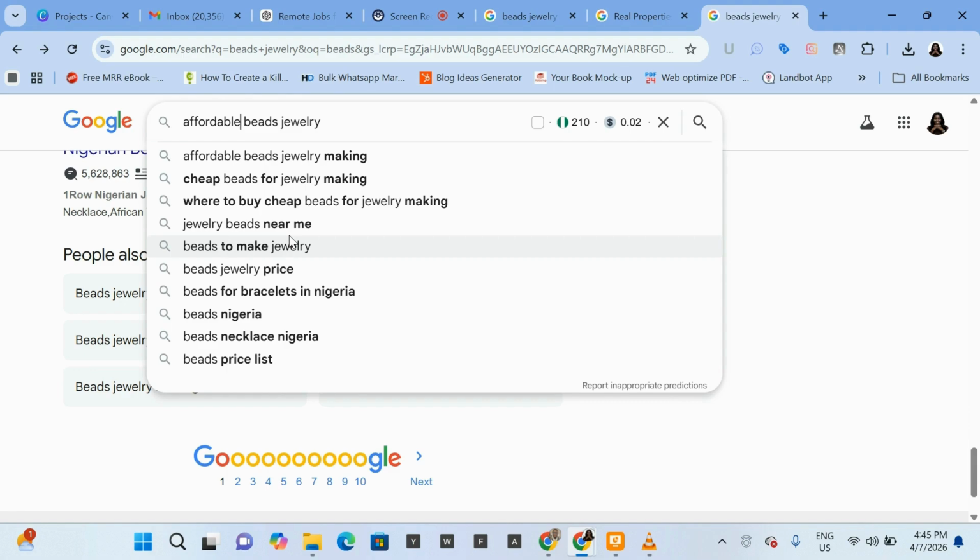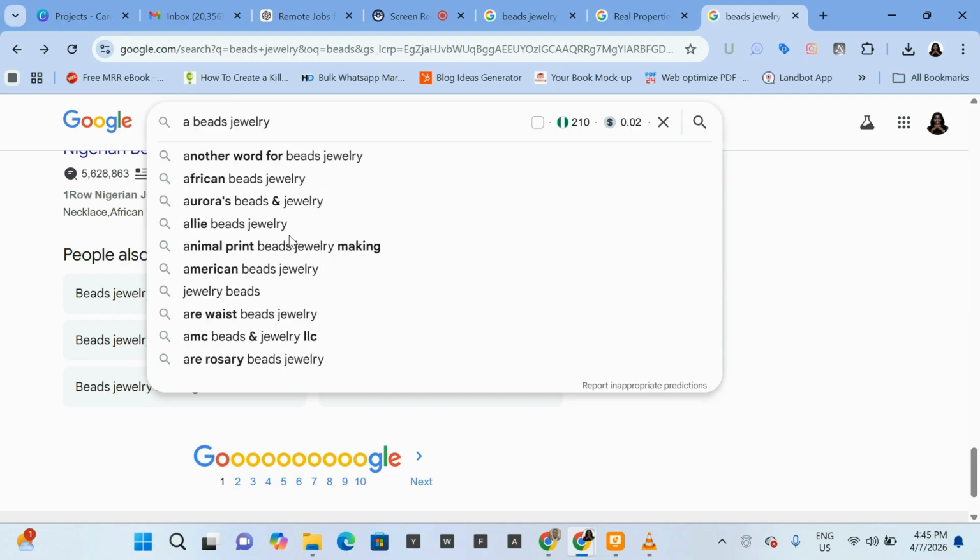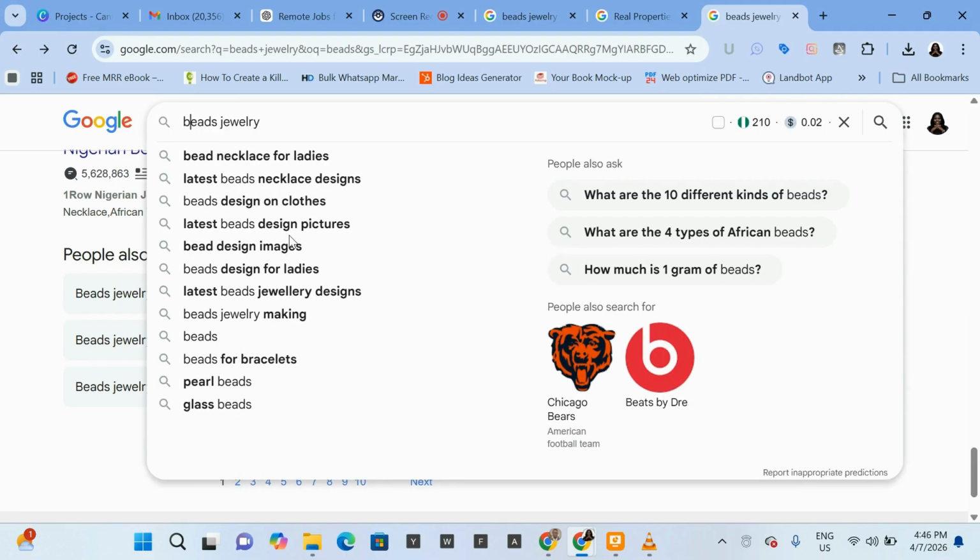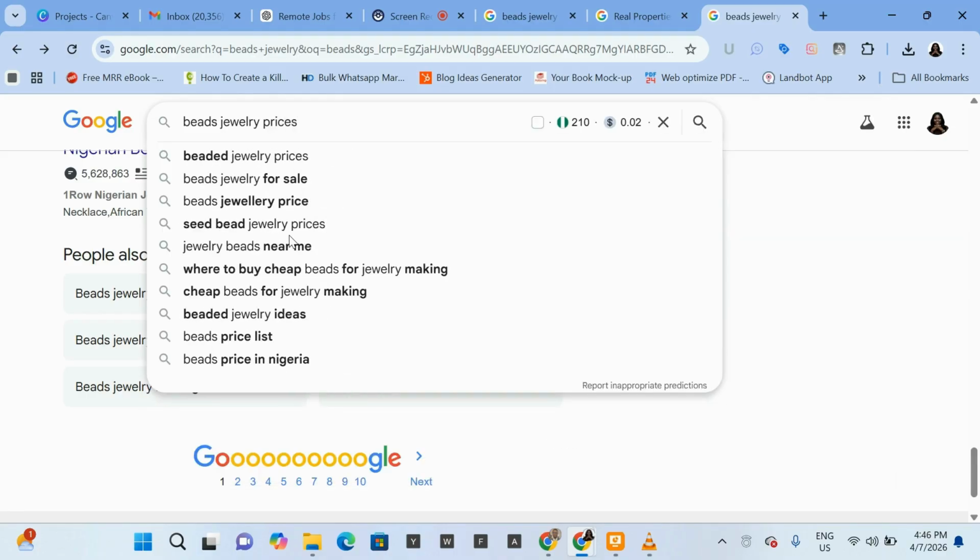Because at the end of the day, people want information. If you advertise your product there, they may be tempted to click, and then they see what they like. So it's not everybody that comes online wanting to buy something, but they will eventually end up buying something if they see what they like. Some people just have money lying in their account and are looking for what to do with it. So you can also use keywords like bead jewelry prices. They are also buyer keywords. So this is how to get buyer keywords.